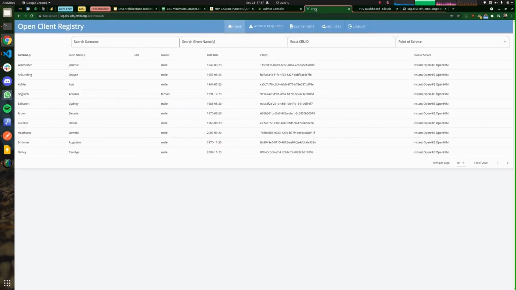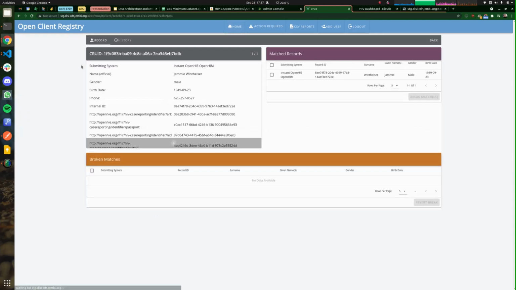So you can see this is the client registry tool, OpenCR, that I have running here. Refresh it. So you can see all the patients that have been registered so far. So far I've got 2001 patients registered. I don't know if you can see that text, but there are 2001 patients that are registered. So I had 2000 before and I just sent a new one, so that's 2001.